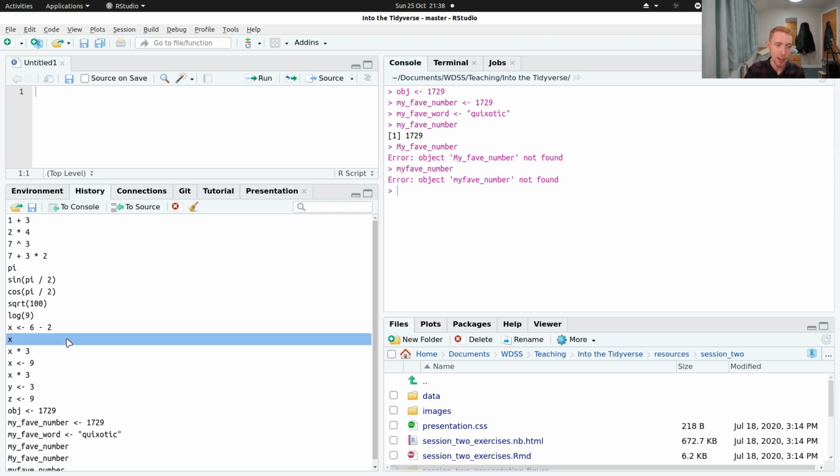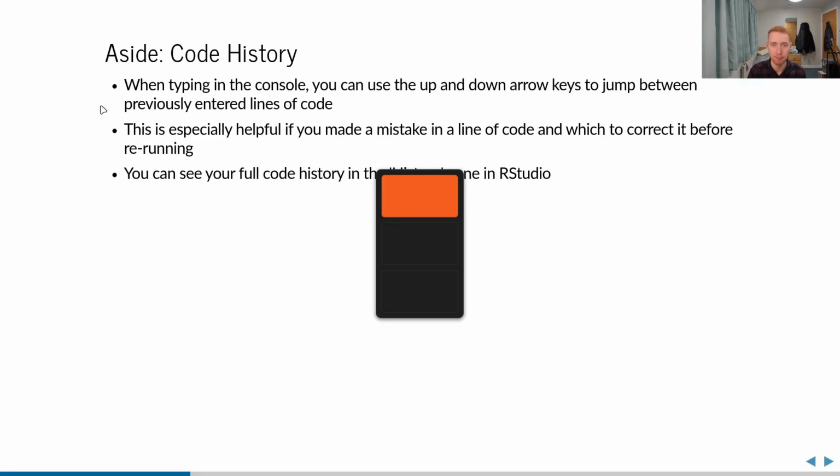If I pick any of these, I can then press To Console, and it'll put it across into my console like that. Or To Source will put it into a script if I have that open. I'll mention a bit more about scripts in a second, in case you haven't watched our bonus video between the first and second session.